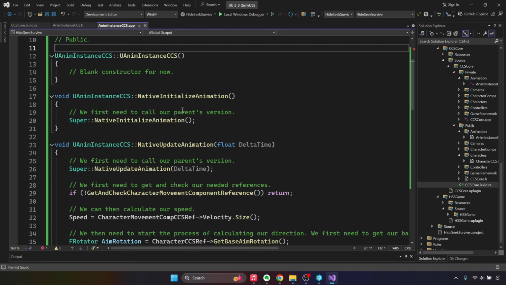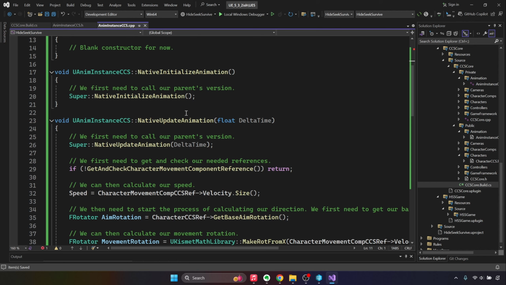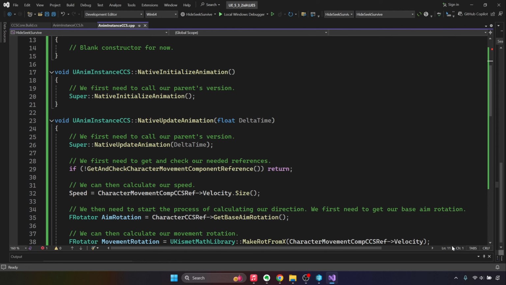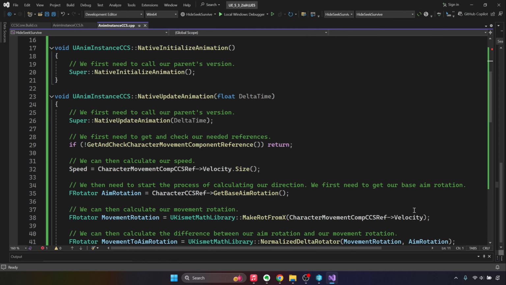And then the next step is going to be to start calculating our direction. And the first thing we need to do is call this function on the character to get our aim rotation. And that is pretty much exactly what it sounds like. It's just basically where the character is aiming and a rotation value for that. That tends to be the best way to calculate direction. There's a lot of different rotation values you could use, but that is kind of the consensus one to use for this.